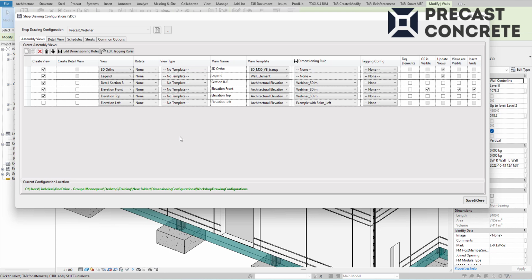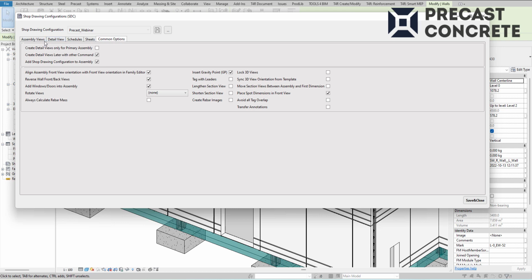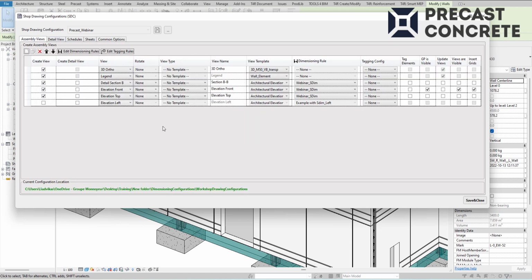We can assign a view name. We can pick a view template. So it's a native Revit template which defines how we want to have our view visible, and we can add dimension rules. And with these configurations, you can meet different world's standards for how shop drawings should be designed.